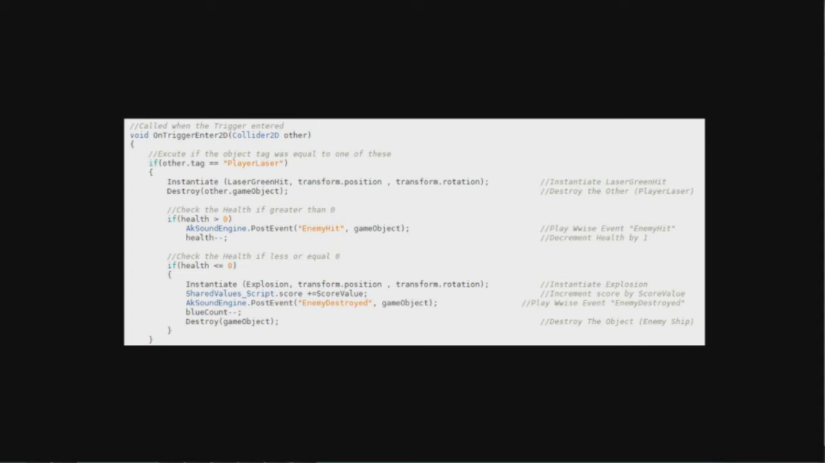You're looking for that if statement, and you want to type in AkSoundEngine.PostEvent, and then you call it whatever you called your event. In this case, mine is enemy hit, and then you put in gameObject at the very end, just like we've been doing. So it's not a universal call; it is a specific game object call, and then your semicolon. And then that's it. You'll want to do that for each of the enemies: the blue enemy, the green enemy, and the red enemy.